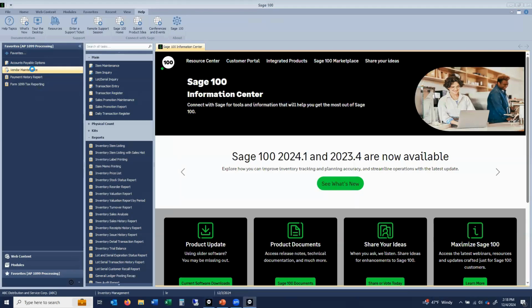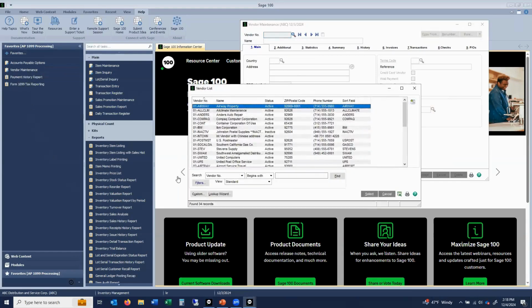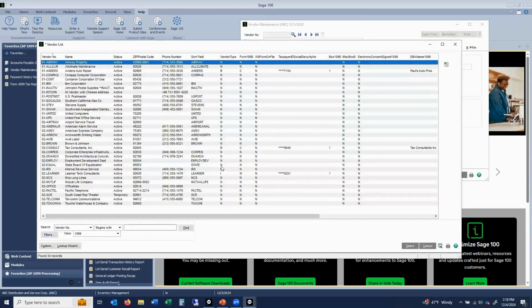Okay, so now let's go into vendor maintenance. And I created a custom lookup for myself called 1099. And if anybody is not familiar with how to do that, you can just contact me or our help desk, and anybody can help you get this set up. It's just a quick way of double checking.